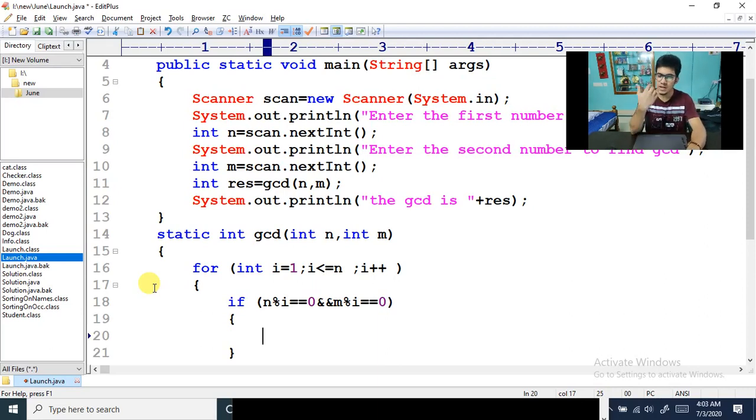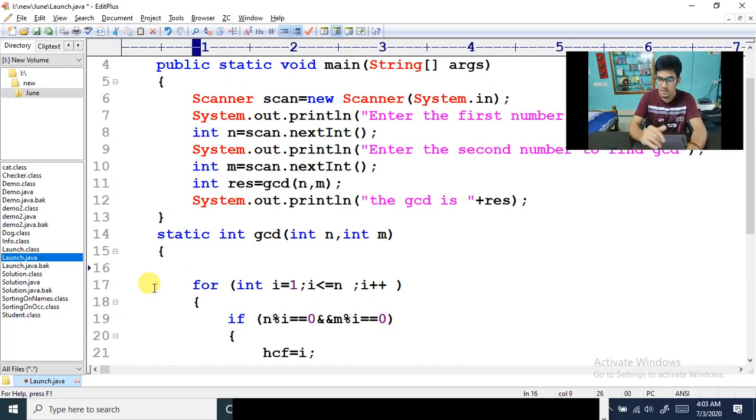But do I want to print all the factors, or do I want the last factor? Because that's the highest common factor. I want the last factor. If you want the last factor, yes, you keep on storing the intermediate factor. So by default, you will get the last factor. Yesterday we have already seen it. So I'll tell HCF is equals to i.